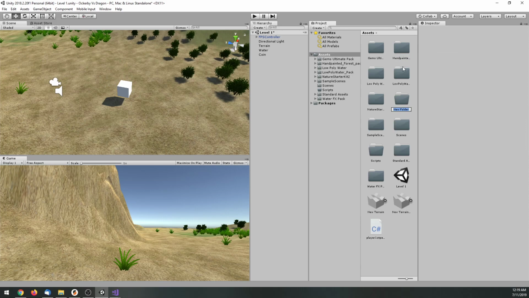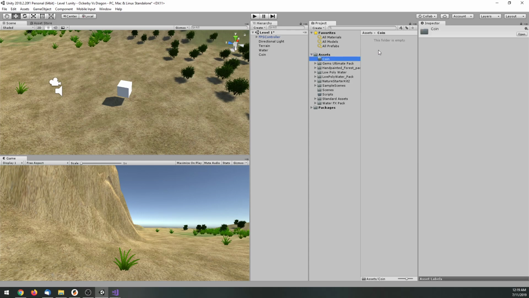And my new folder just disappeared on me. There it is. Alright, so my new folder is just here, and I'm able to label it, and I'm going to call this coin. So everything related to the coin is going to go into this folder. And at the moment our folder is empty.